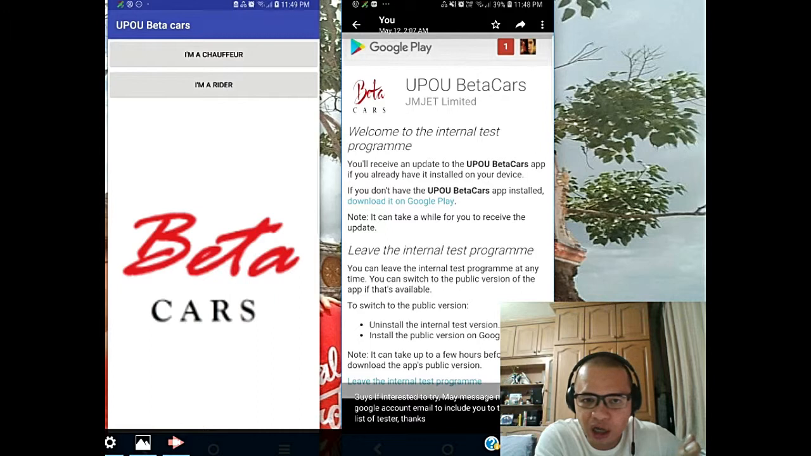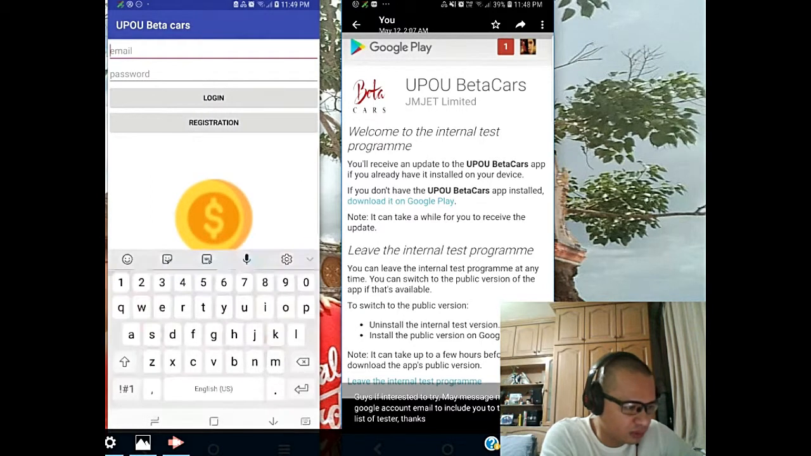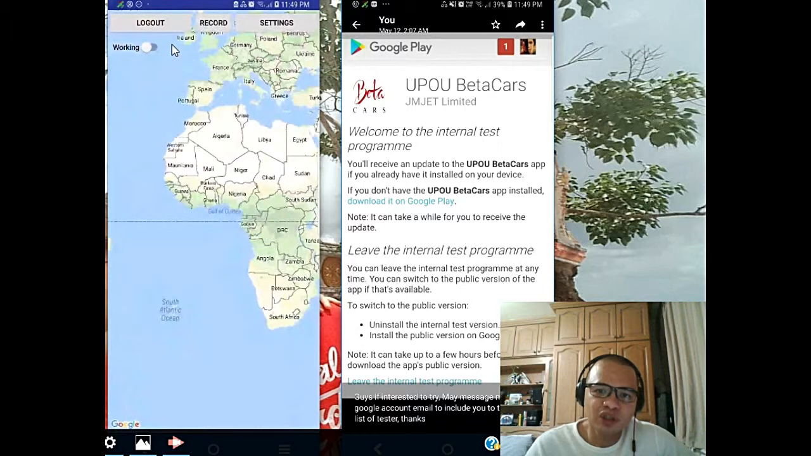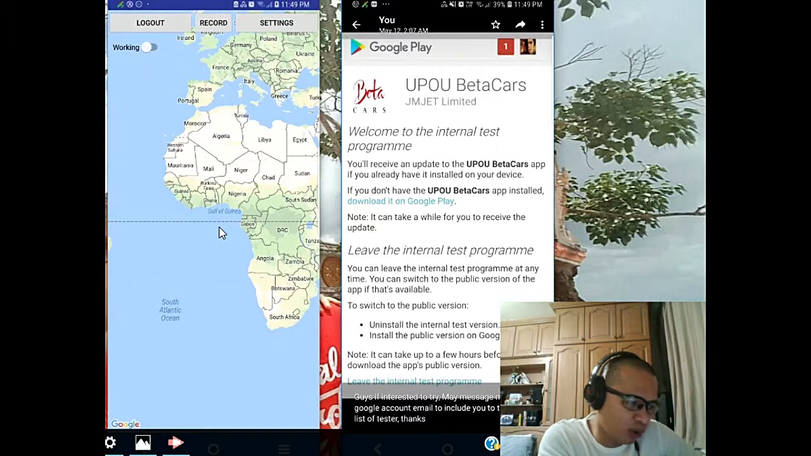On the left of your screen will be our chauffeur, our driver. So you just log in quickly. This is the driver map activity. You have several things going on there. You have three buttons here: log out, record, settings. Later we'll go through that. We also have a working switch, and a Google Maps API, which is displaying the location. Now we can turn on our working switch.